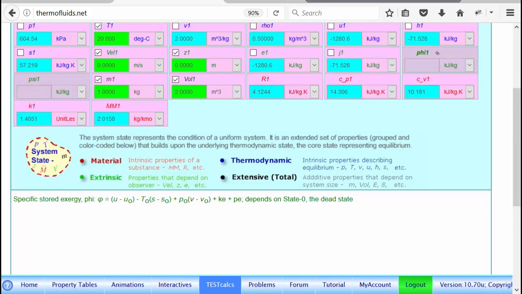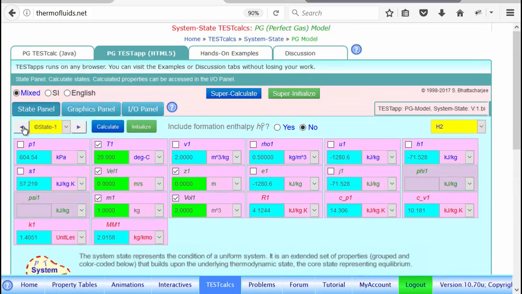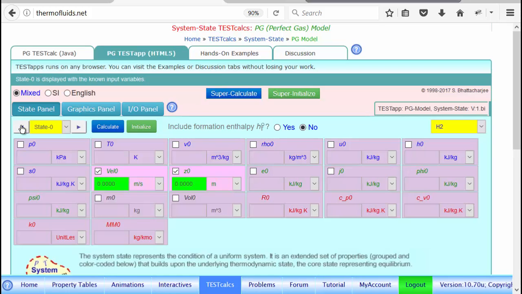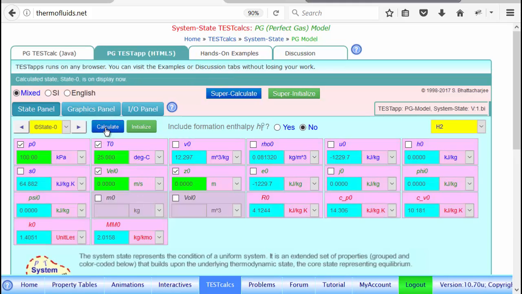Notice that phi is not evaluated. That's because the dead state, which is the state 0, designated dead state, is not yet known. Here, if we enter the atmospheric, the ambient condition, suppose it's 100 kPa and 25 degrees Celsius, and calculate the dead state, then you will find in state 1 and 2, exergies have been calculated.